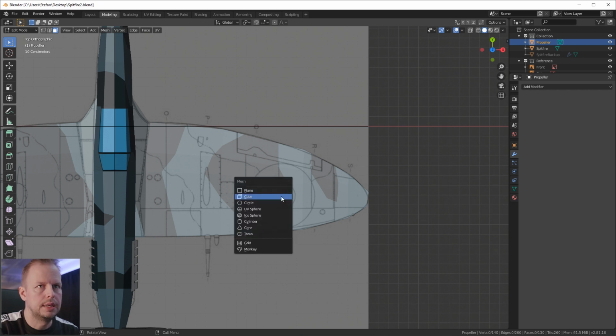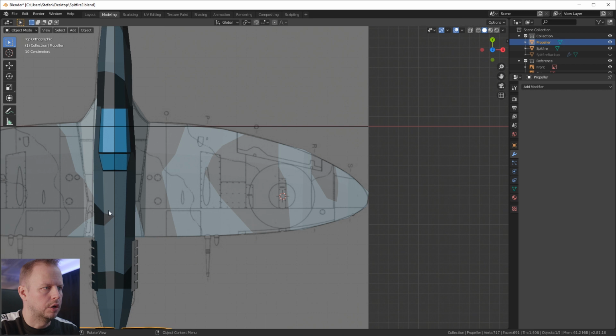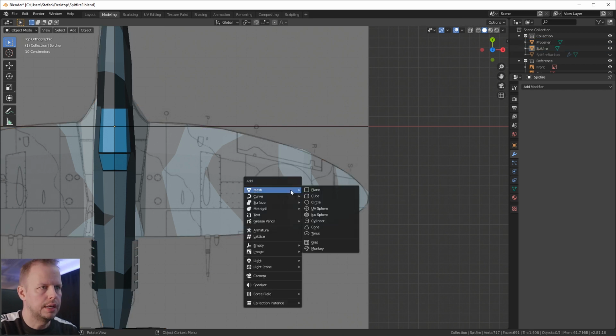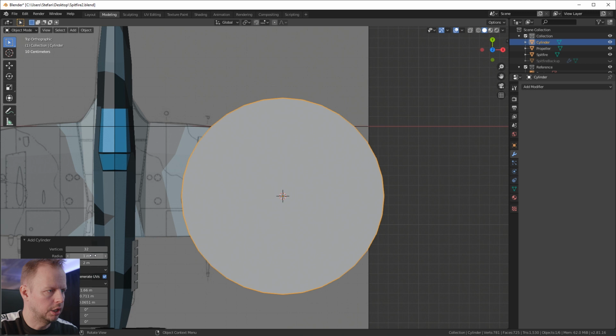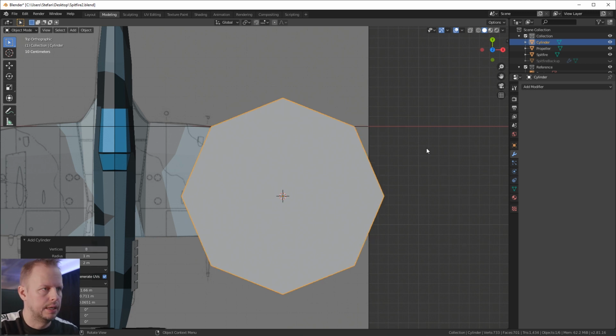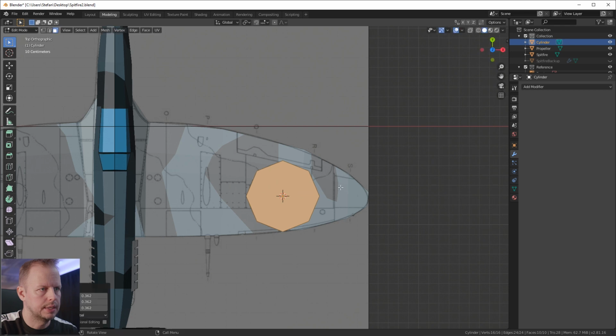And then shift A. Actually, we want to deselect this one and we don't want to have any objects. So I'll tab, make sure I don't have any objects selected. And then I do shift A. And then I do mesh. And then let's do a cylinder here. And then let's change. We want to keep the low poly look. So let's make that into 8. I press tab to get into edit mode. S to scale it down to be the correct size there.